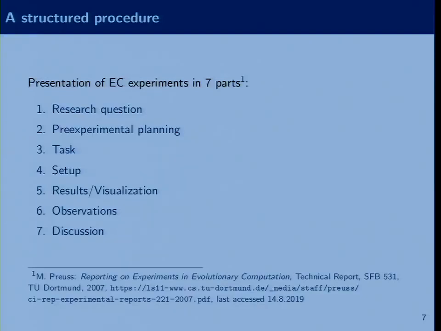The task is then, from a statistics point of view, defining a hypothesis or a scientific claim, which can then be proven or not. The setup is specifying all the parameters you set up for your problem as well as for your algorithm, so very structured, very detailed. The results and visualization then describe the figures or tables you provided, from an outside point of view, really describing what you have there.